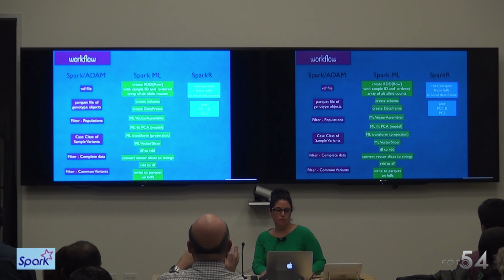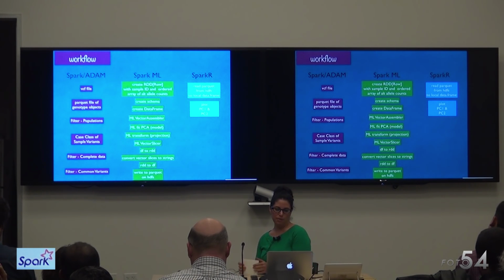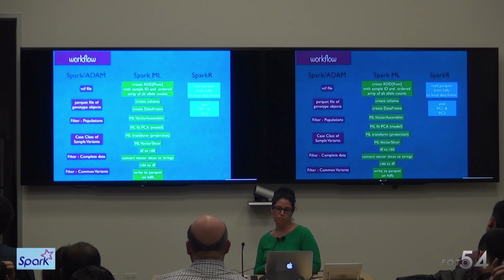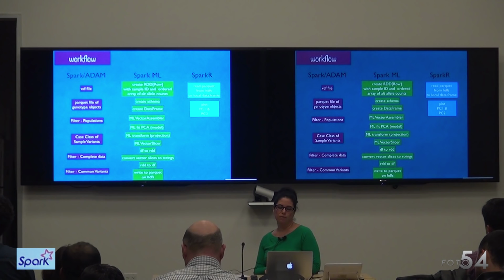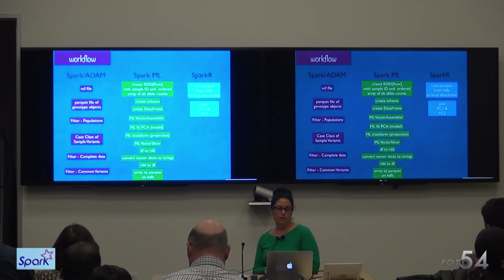Then it was ready to go into the machine learning phase, where I used Spark ML, which is a wonderful API to use data frames as input to machine learning. So I created an RDD of sample ID and ordered those by the alt-allele counts. So I'm creating my input data. I turned that into a data frame with a schema. Then I used an ML component called vector assembler to turn my features into a vector. Then I used the ML component to fit my PCA model, and then transform or project my original data points onto the PCs.